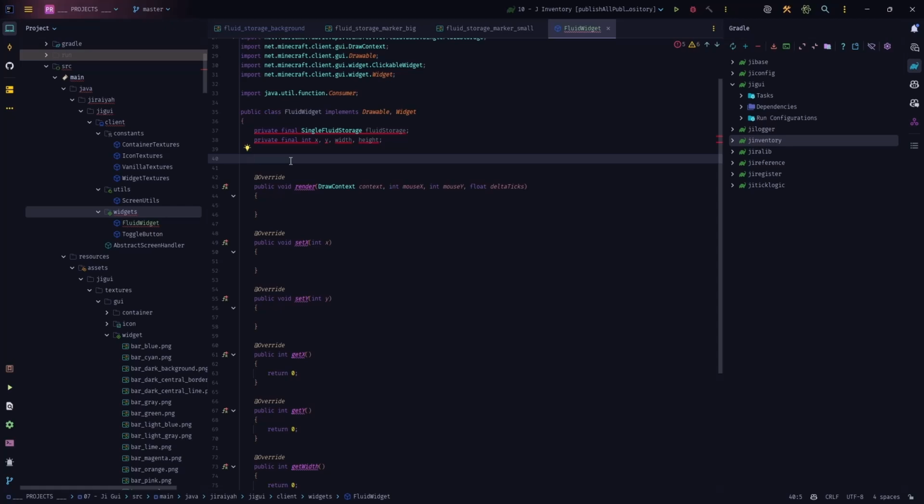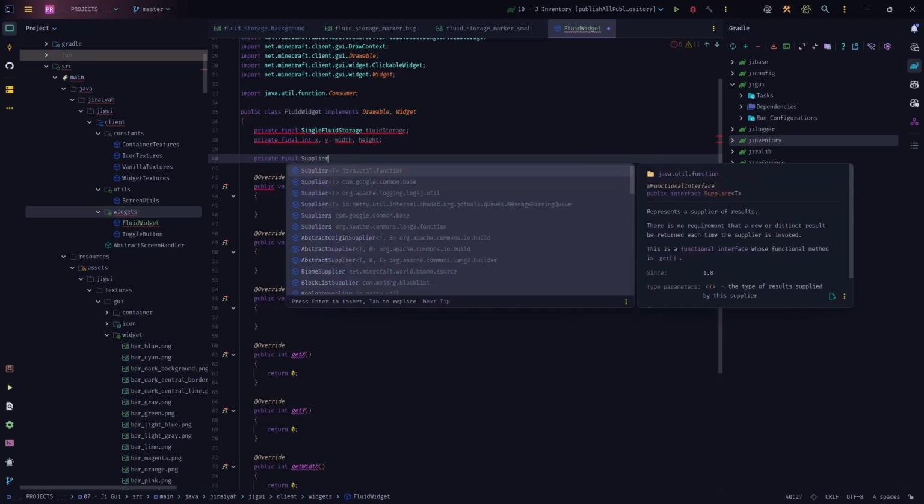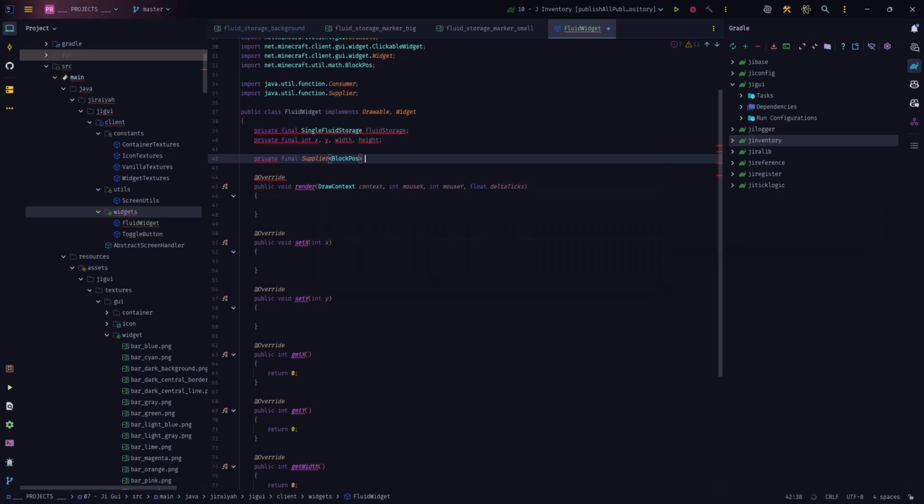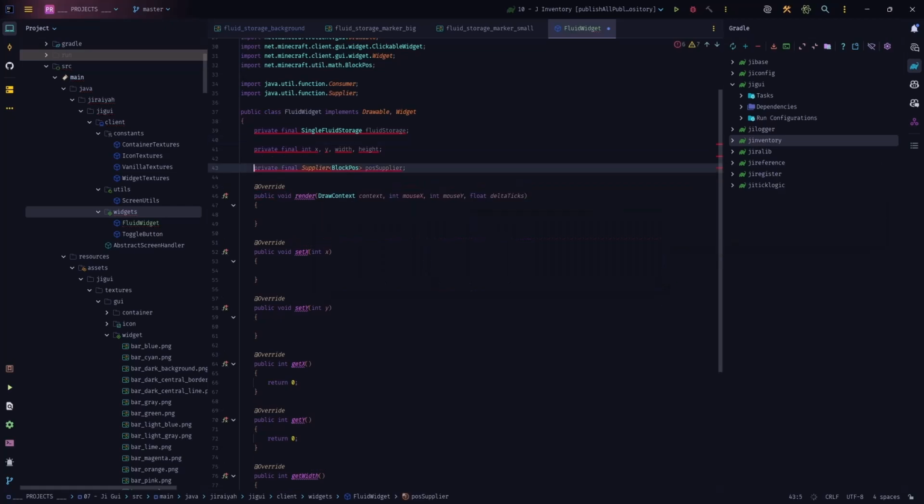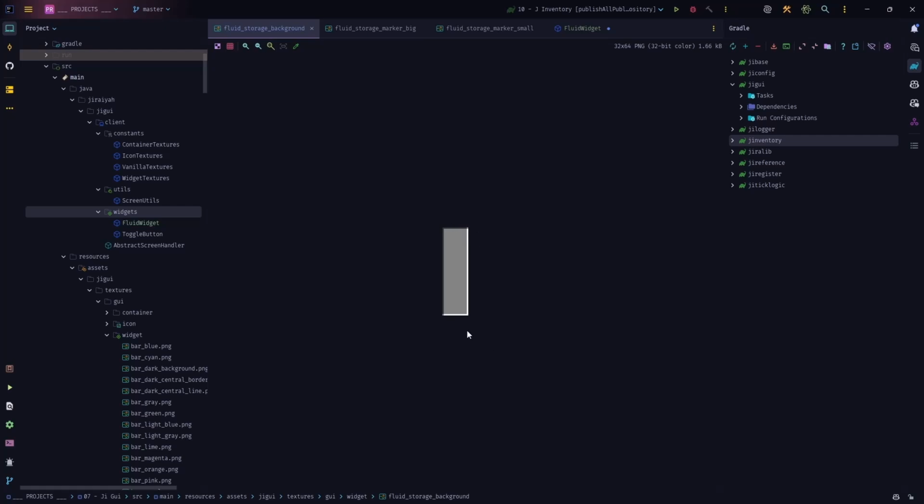Instead, if we add a supplier of position, then we can just say that, hey, you can retrieve the value of the position from this method call and it will update itself automatically. So we will say private final supplier of block pos, and we call it position supplier. Yes, why not? It looks like we are finished. However, moving back to our textures, the X, Y, width, and height is related to the background container.